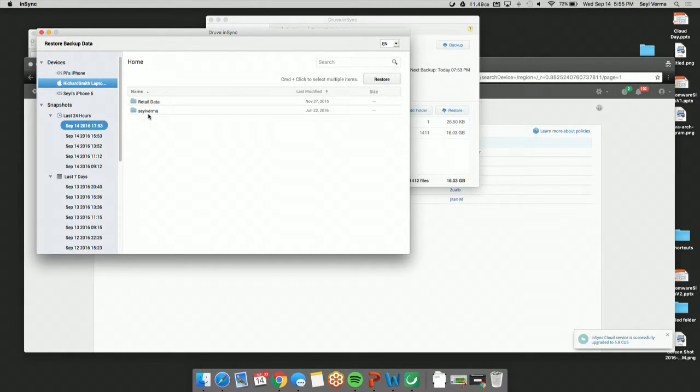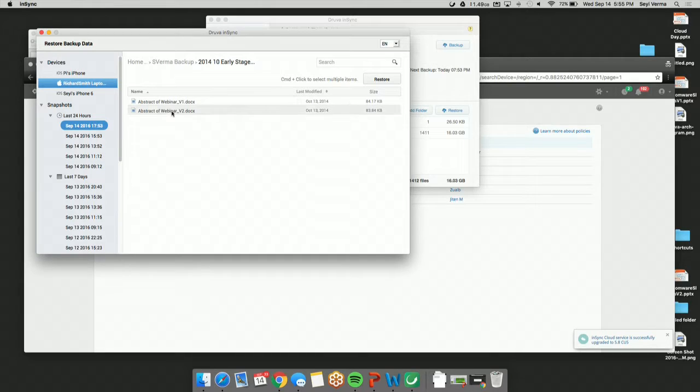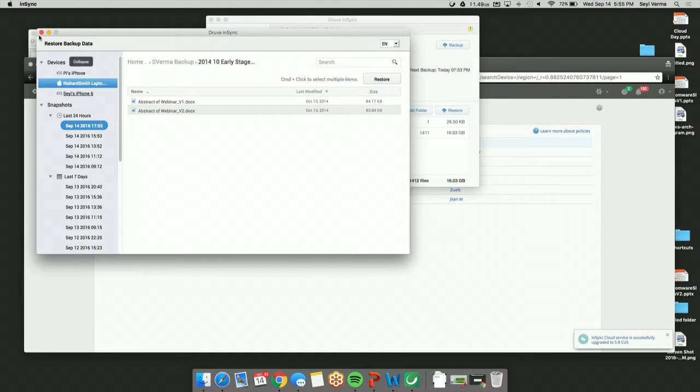So now I can granularly restore data to my particular device, for example, at any given point, and say, hey, I want to restore it to my laptop, I want to restore it back to the original location, or I can restore it to another or a custom location as well. So I have that ability from a restore perspective.